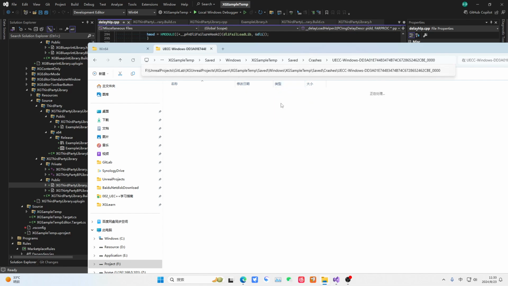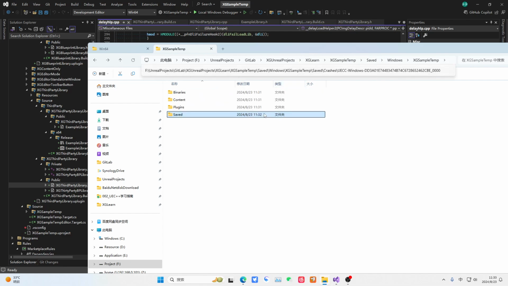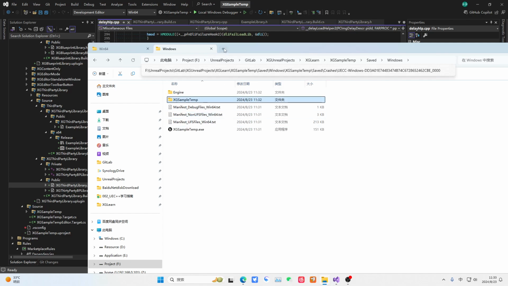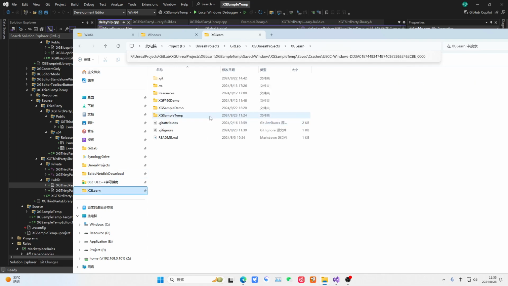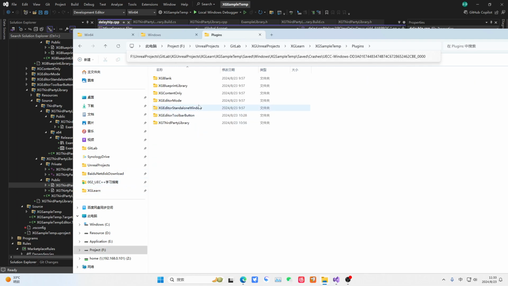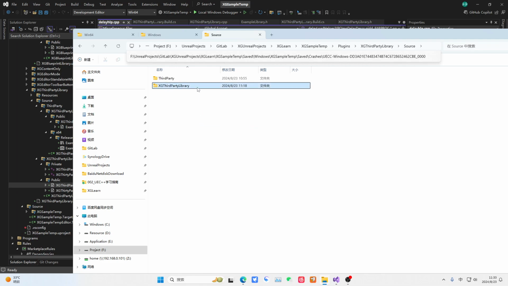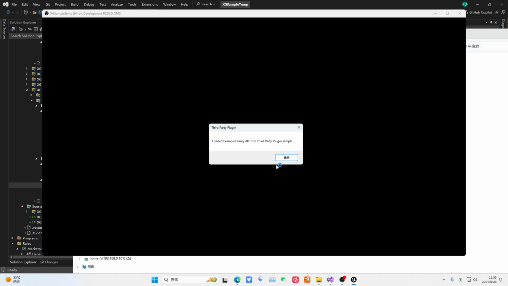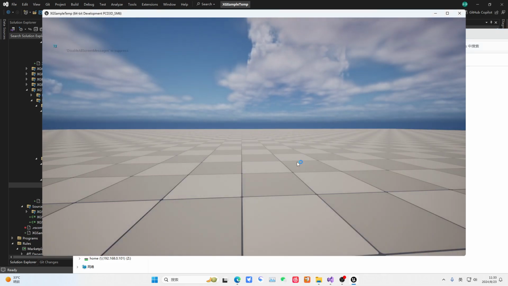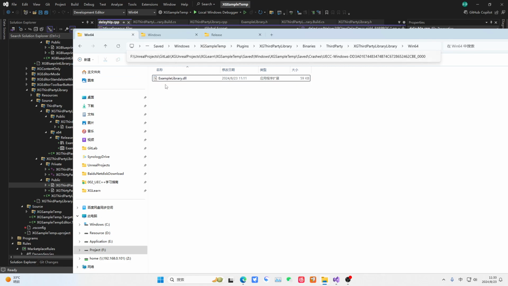Let's go back first. There are several paths here. I'm a bit confused. We just copy one over. Walk again. Then find our most original file. Some people write it like this. For example, I would specifically write it into the plugin. Then we do it here. Paste the copy. Then we start it again. This issue is fixed.